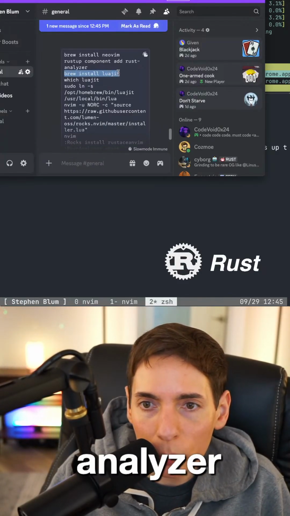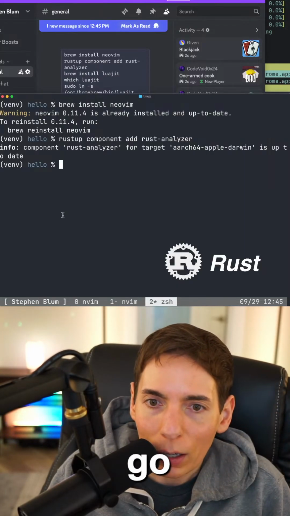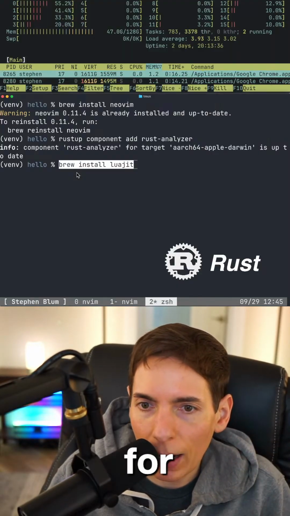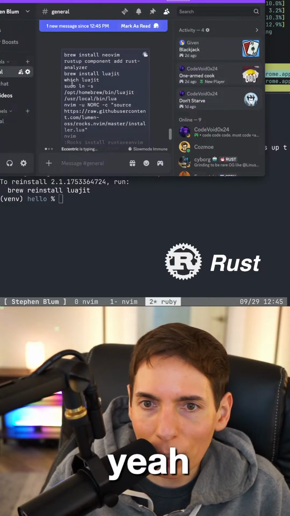Then you're also going to brew install LuaJIT, which is required in order for the toolchain to work. You must have it. You have to install LuaJIT. I already have that installed, so we're good to go.